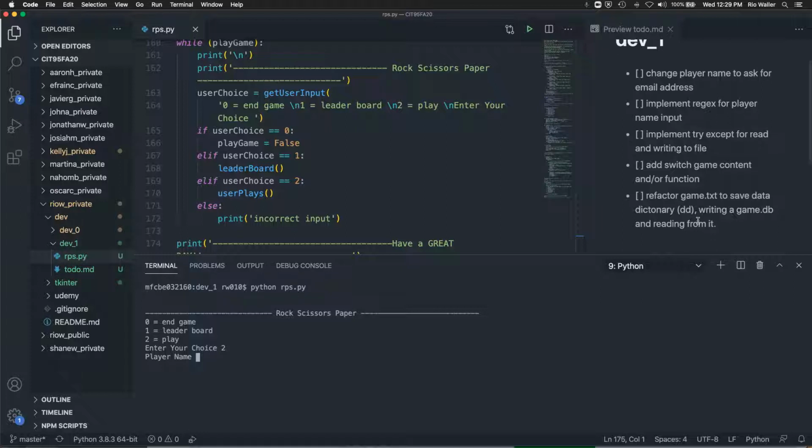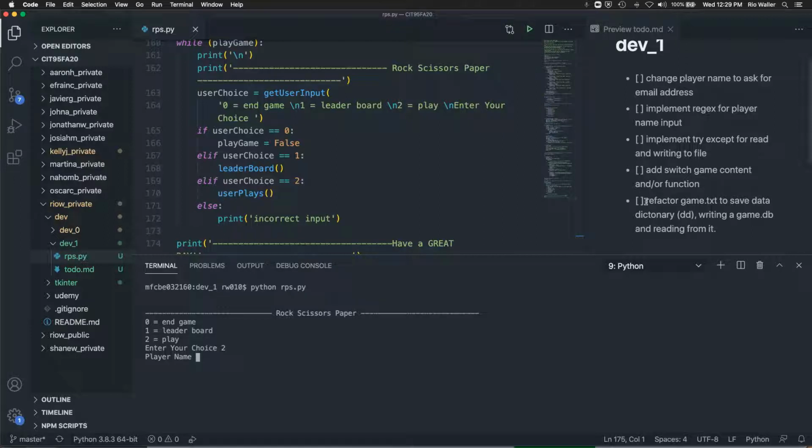And if I have time, and you'll see this in a minute, I'm going to refactor my saving, which is just saving strings to a text file, to actually saving a data dictionary and then writing a binary file and reading from it. That's my longer, bigger goal if I get to it.